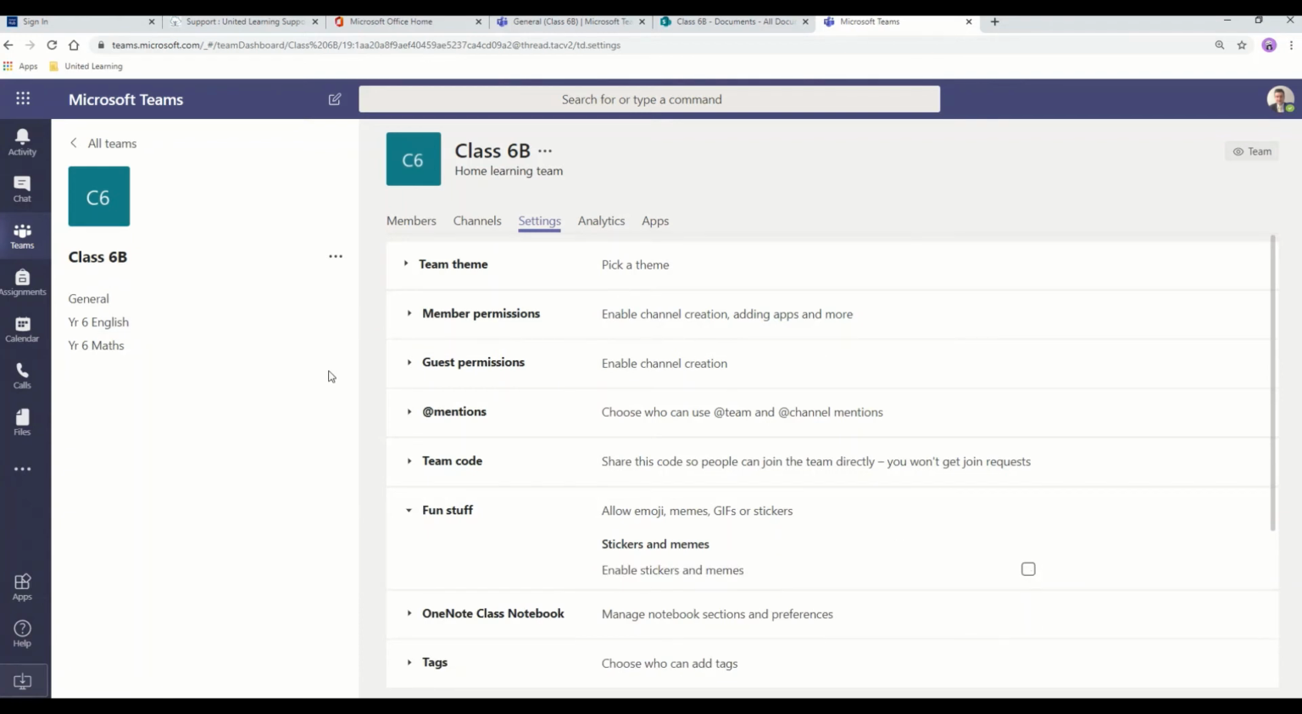So you can manage your overall team settings by going to the 3 dots and going to settings, and you can manage the individual posting settings on a channel by channel basis.